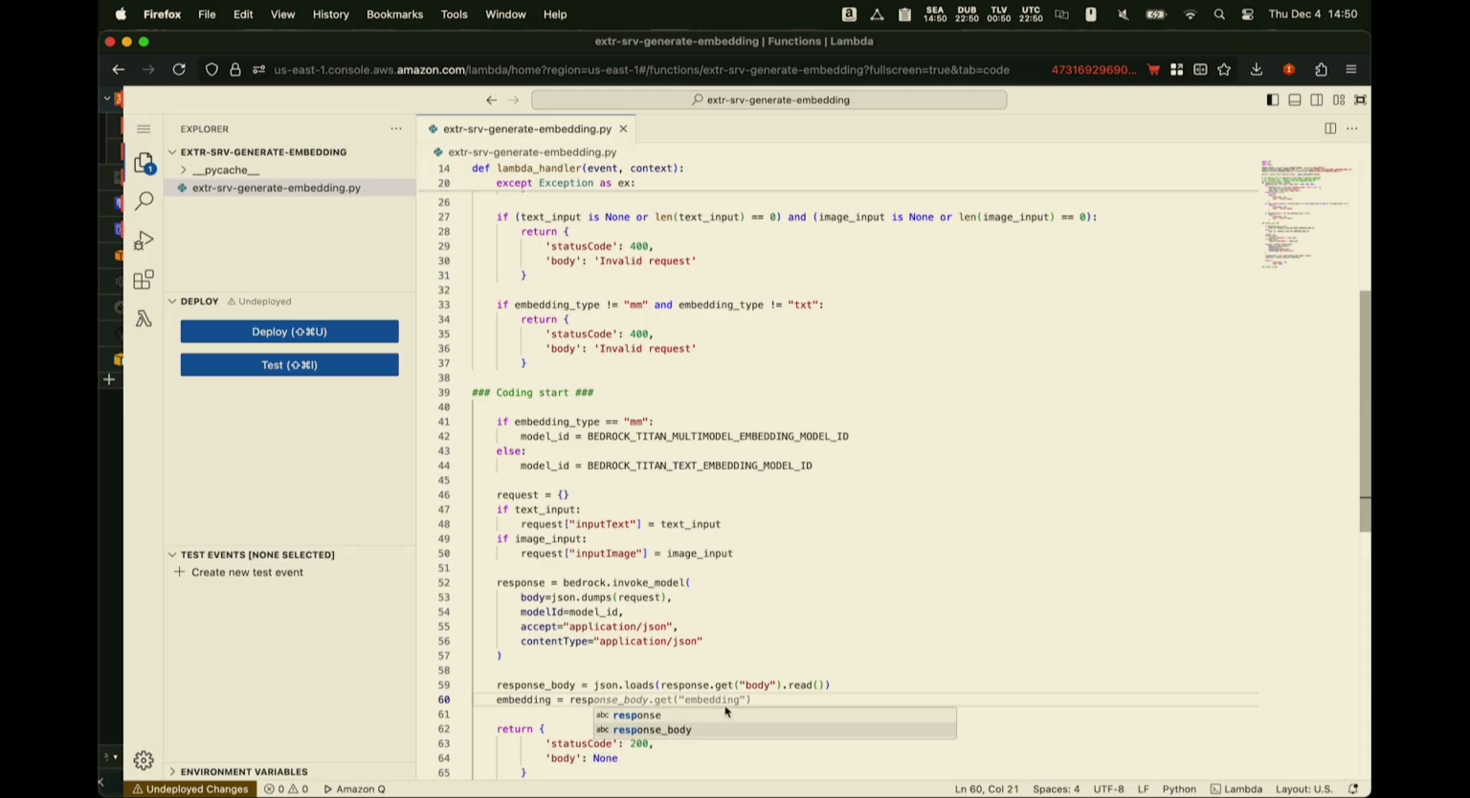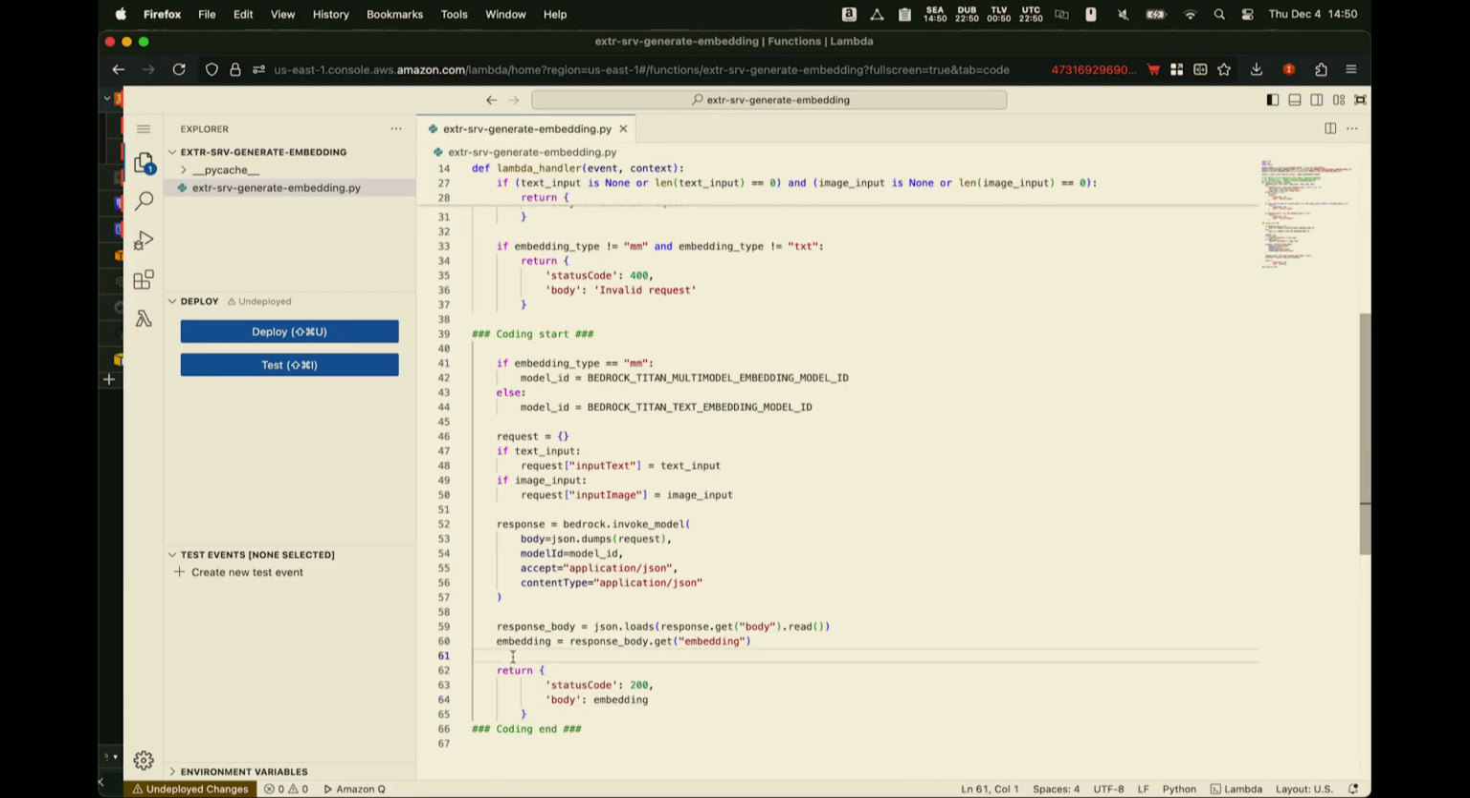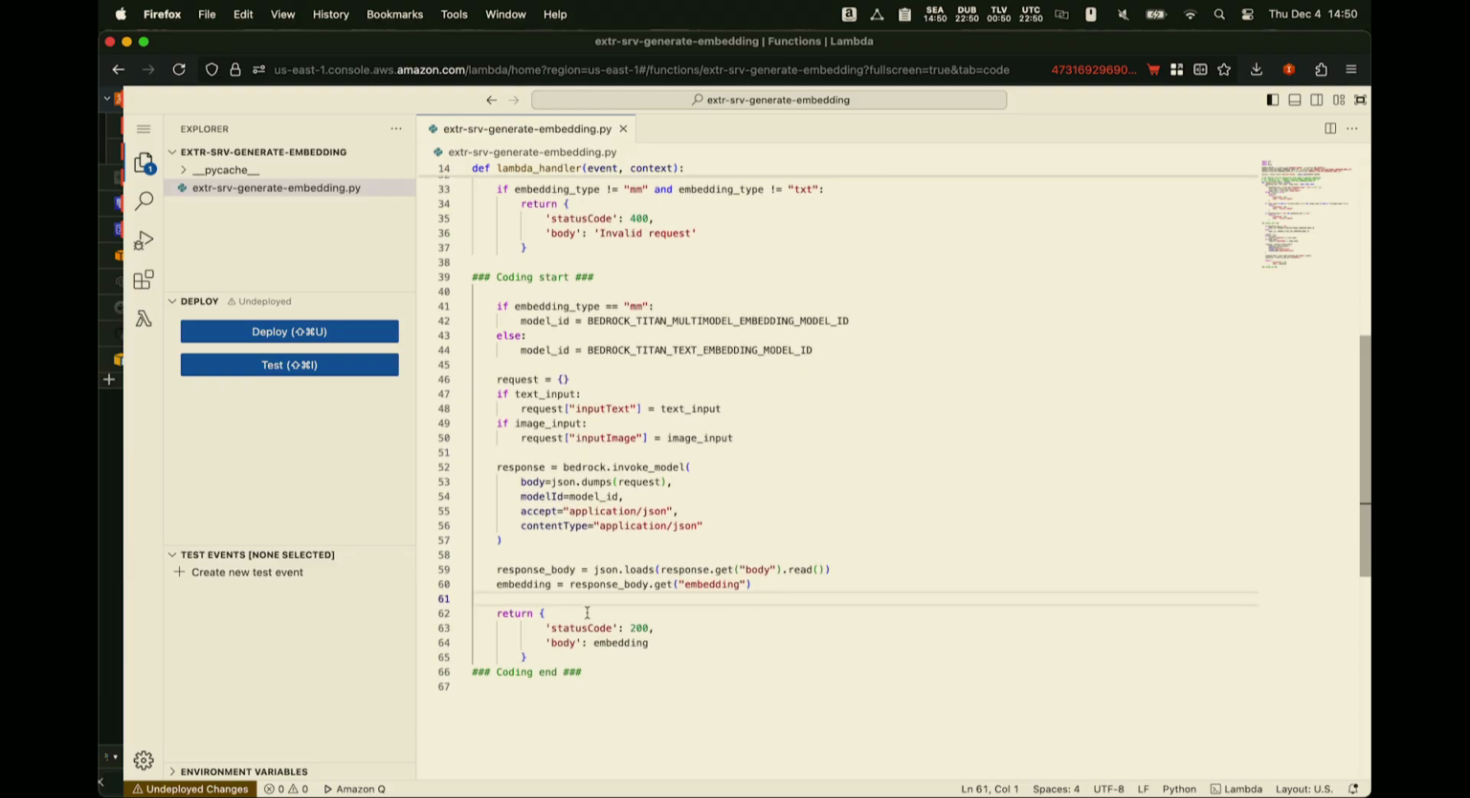So it's a JSON with a single field here called embedding. And I'm just going to return that in the body here. I could return the actual JSON blob, but I'm returning the vector embedding. Okay. I think that looks right. So we'll go ahead and deploy it and test it.